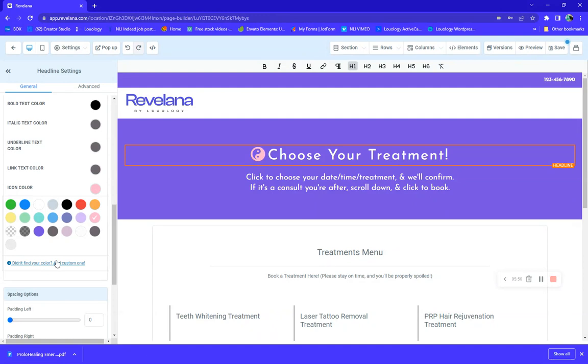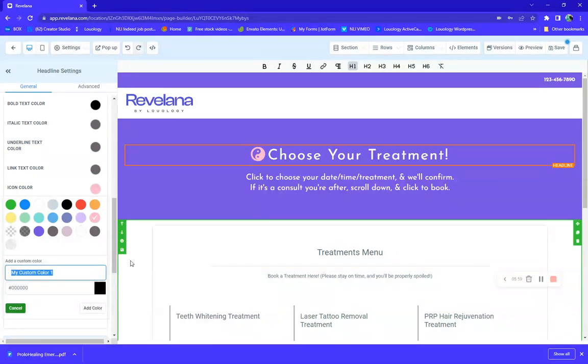If you do have brand colors and your color is not in here, what you want to do is click here and name it, like my company name red, so your brand red. And then you want to put in your hex number, which changes the color. After you put the hex number in, when that hex number is correct, it's going to highlight this, and you can click add color.